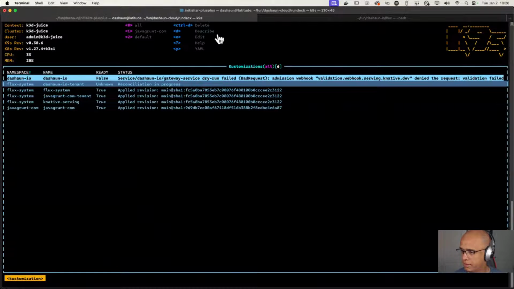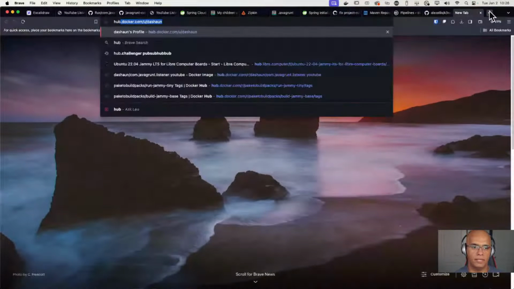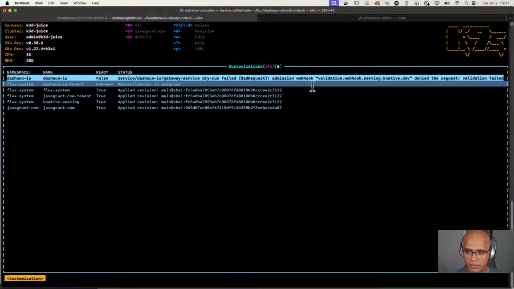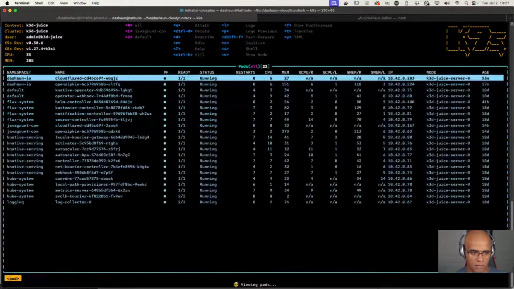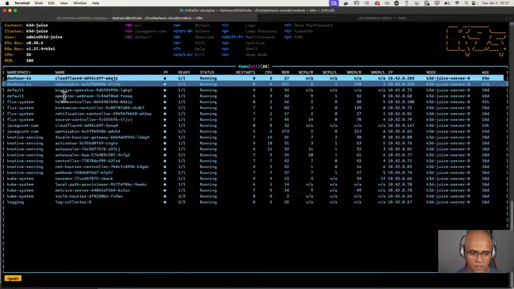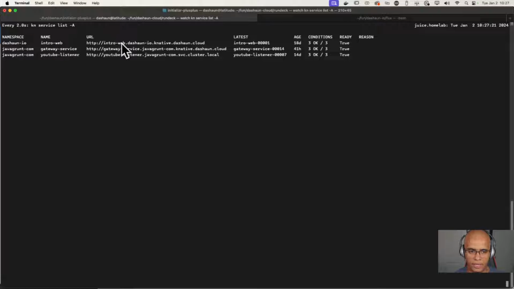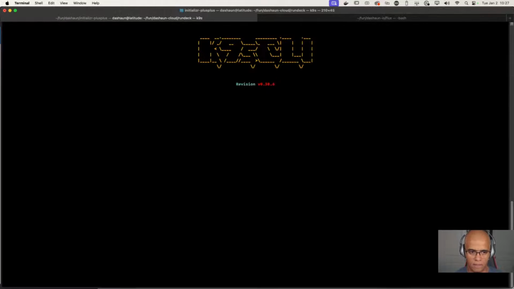Let's just go make sure. Hub.docker, this is where all of my images will land. Hey, there it is, the gateway service image. It's been pulled down 5 times. Why? Oh, I wonder if it's retries. Zipkin got deployed. And I do kn service list -A. Yeah, the gateway service isn't deployed. So let's take a look.